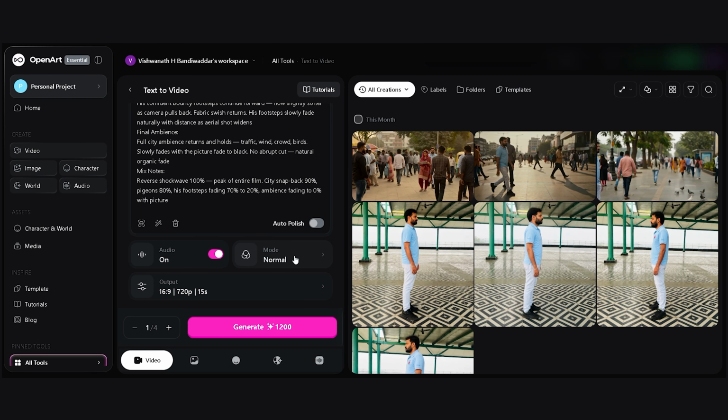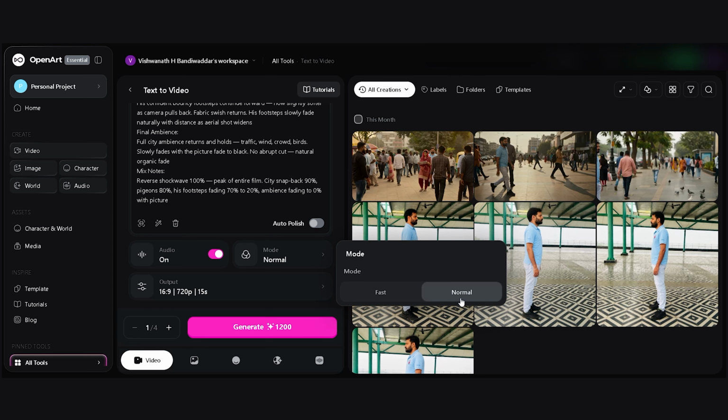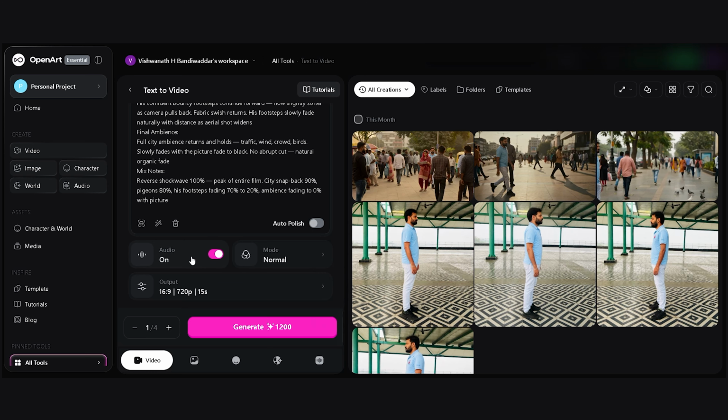Once you paste the prompt, scroll down to the Settings section. In the Mode option, select Normal Mode. Next, you'll find the Audio option. This allows you to add sound effects and background music to your video. If you want cinematic audio, turn it on. Otherwise, keep it off for a clean, silent output.